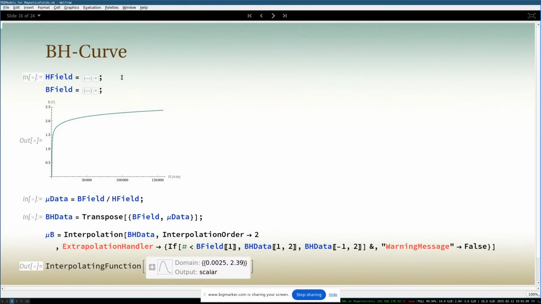What I have here is the H field and the B field magnet data. That's plotted here. I normalized the B field by the H field basically. So I call this mu data, and then the BH data is the transpose. So it's a list, a pair of values together. From this, I generate an interpolating function, BH data. The interpolation order is 2, and I've added an extrapolation handler.